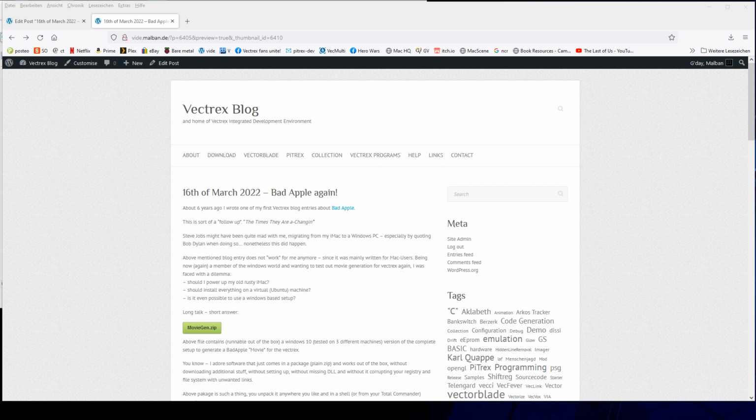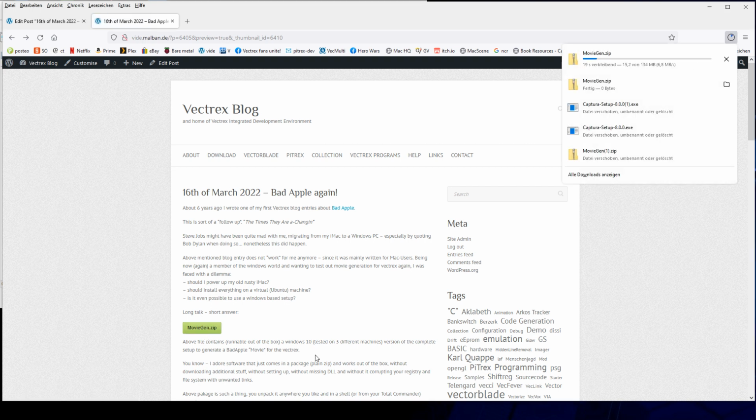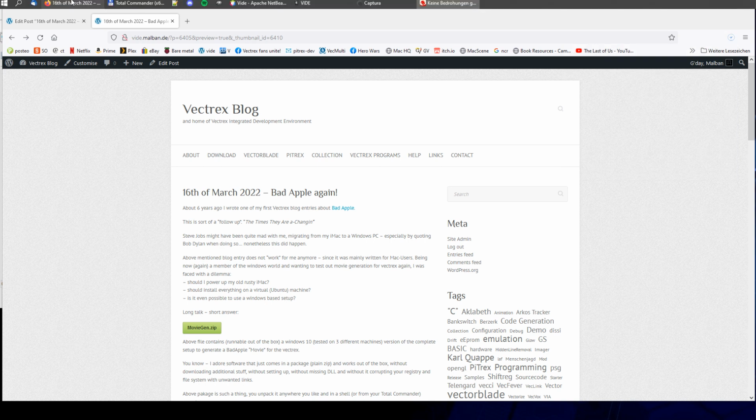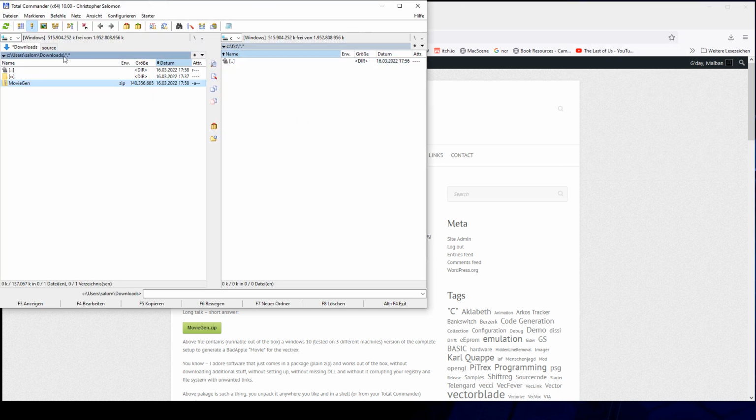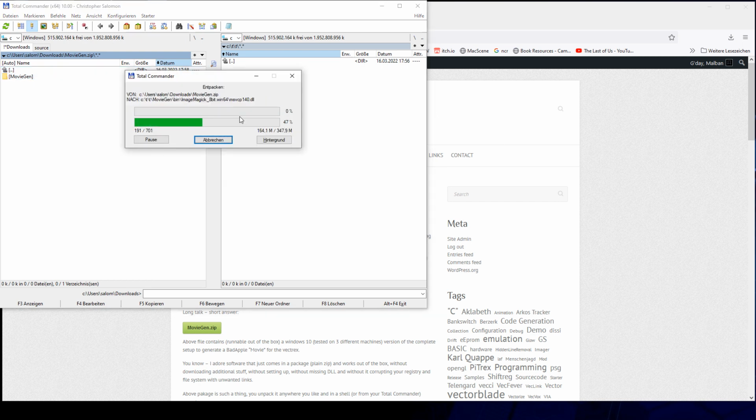Anyway, this is my news blog entry, and there's a download here called MovieGen. And this MovieGen is my setup to actually convert video files to Vectrex playable movies. I'm downloading it now just to show you that it just works out of the box, which I'm always a fan of. Download complete. We go to Total Command. This is my download folder. This is a MovieGen directory. I copy it to a temporary folder just to show you that it works out of the box.